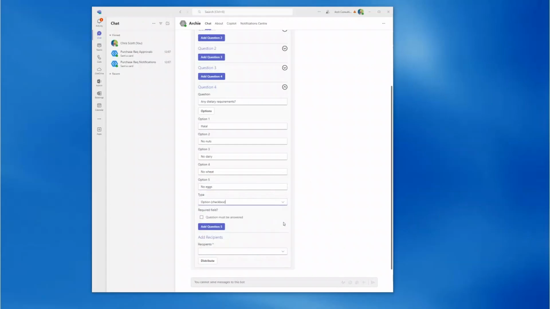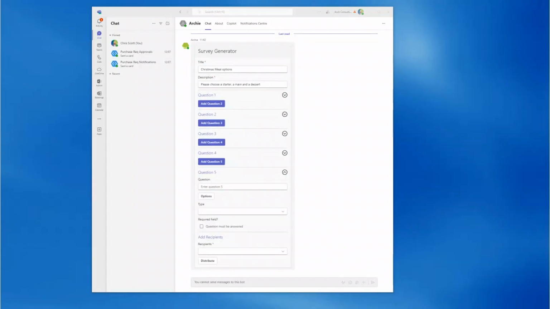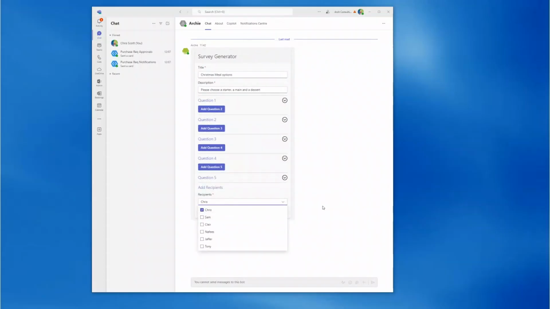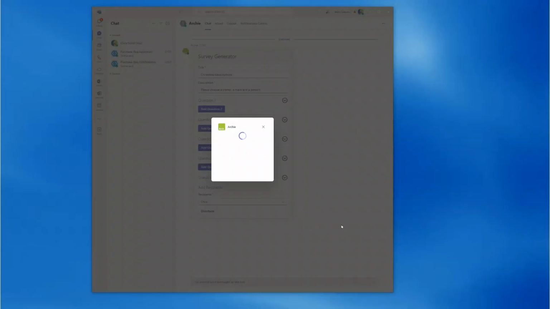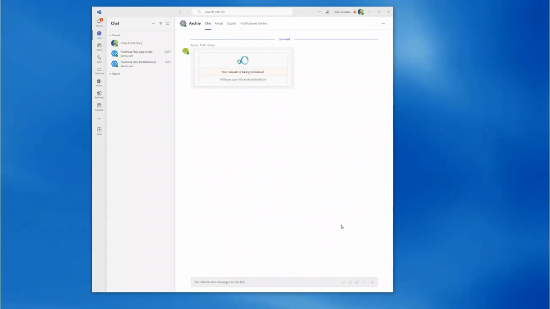Once we've added the 5th question, the user selects which team members to send the survey to and then submits the form. A survey card is then sent to each team member.